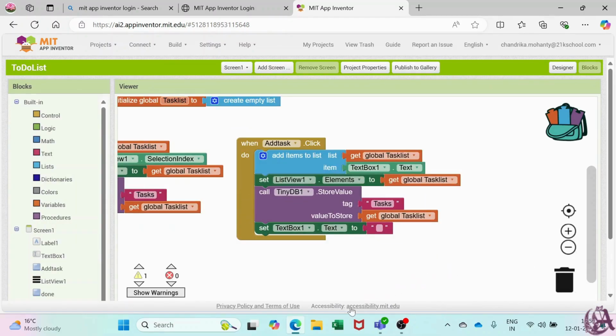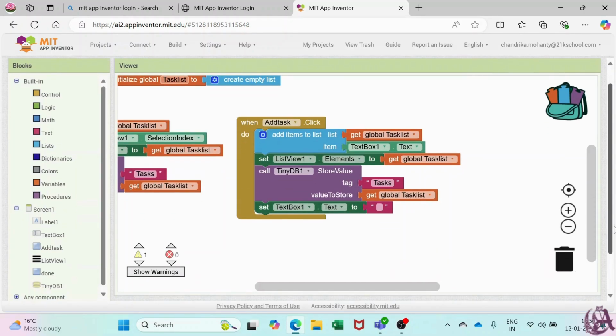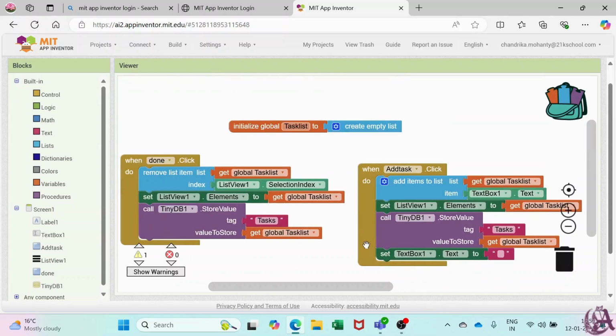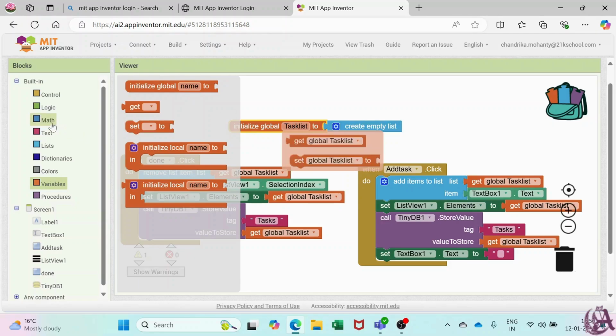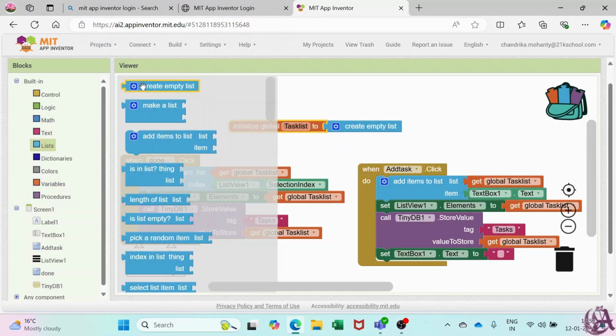You have to write down. So initially we have to initialize first a global variable, which you will get from the variable built-in box. So initialize global variable you will drag and drop here. So this name you are going to change to task list. Then from the list button you will get the create empty list. That's how you create an empty list, and in this list one by one all the tasks will get added.